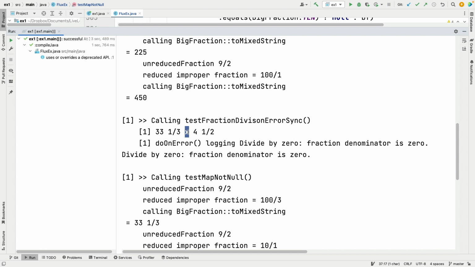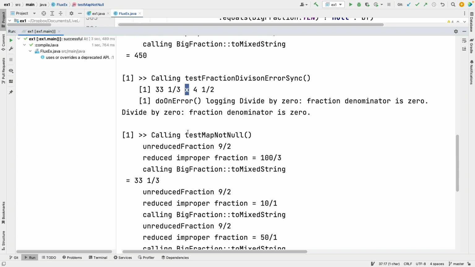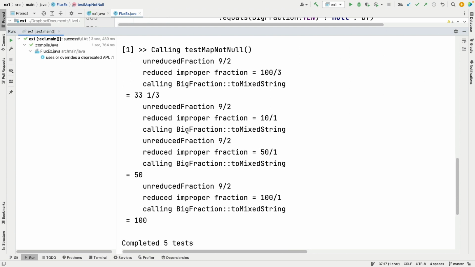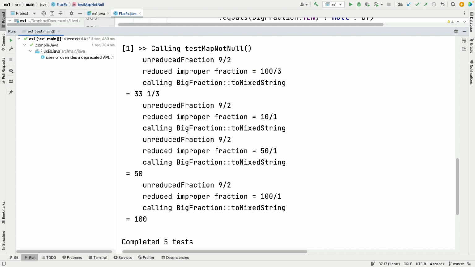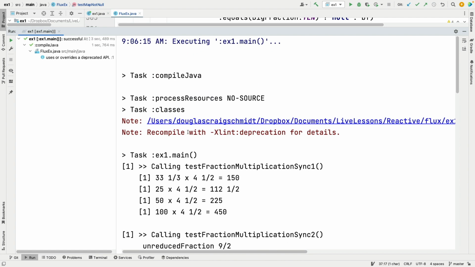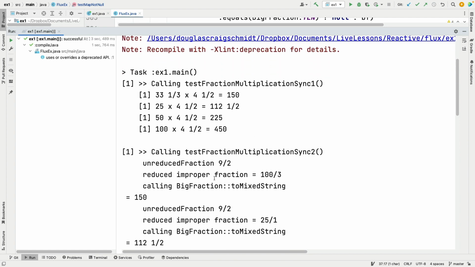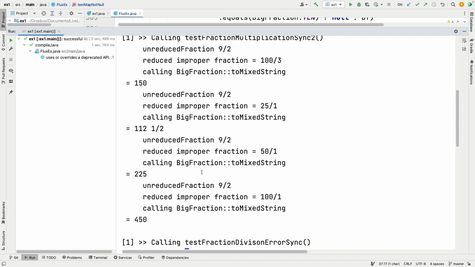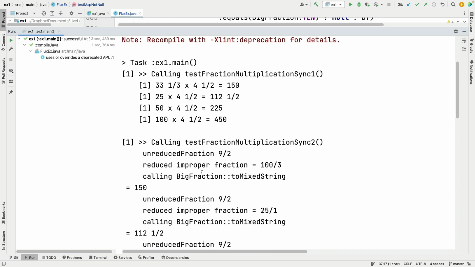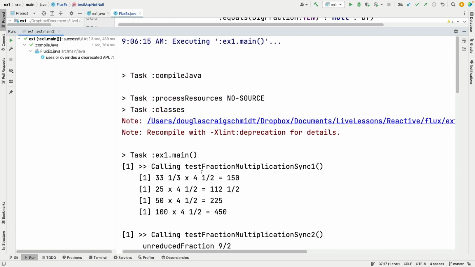And then finally, we have test map not null. And you can see here that it emits the one that had the null and only prints out the 3 that were non-null. Whereas if you take a look at the other examples, you see that they print out all of them, because we didn't have nulls. So that's basically what happens when you run the program.